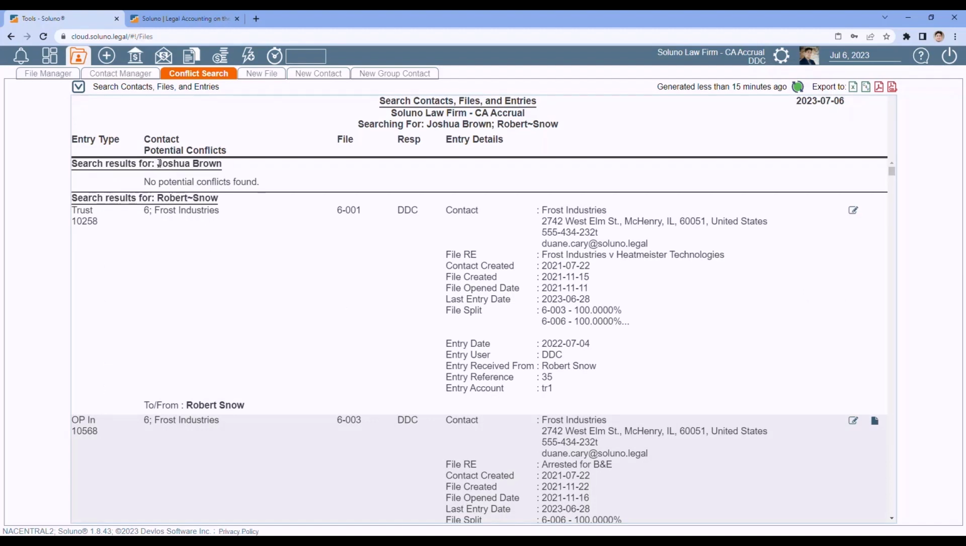So for my first result, Joshua Brown, it found no potential conflicts. So I have not used that name anywhere in my system before. For Robert Snow, it did find some conflicts, which I expected because I use him quite a bit. When you get a hit, it will tell you where it found the hit, in this case, a trust transaction. In the bottom, it'll tell you where it found the hit, in this instance, in the to from field, and it found the name Robert Snow.